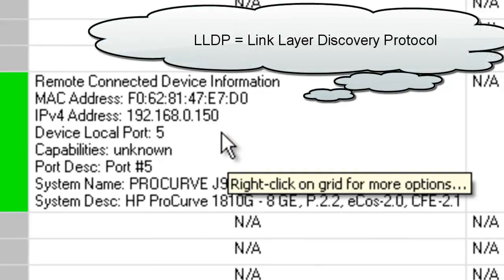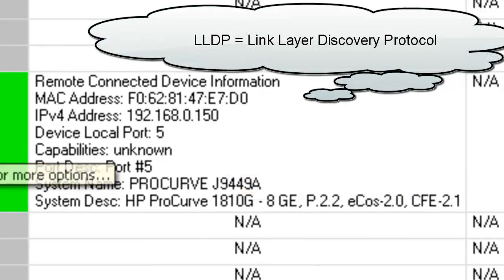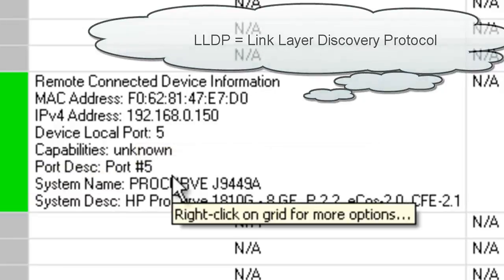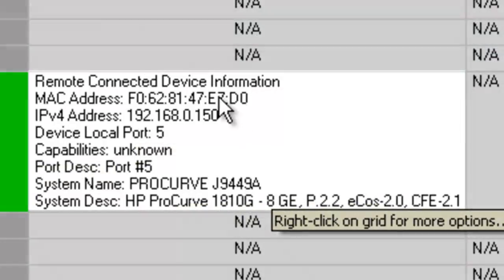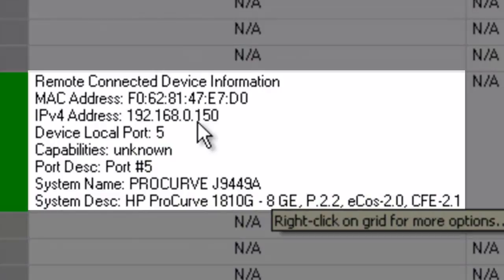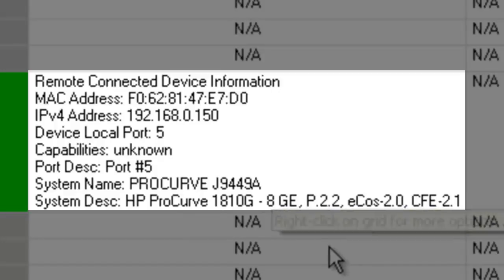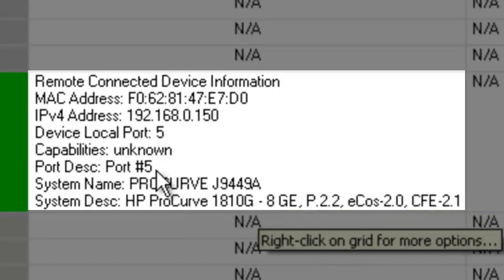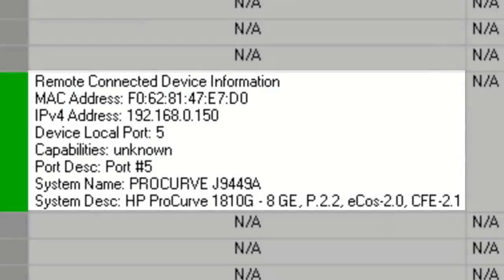Now what this means is that connected to this port of our switch is another device. This is the MAC address of the device, its IP address, the port on the other device that it's connected to. This is actually a switch. It's a ProCurve 1810G, as you can see right there, but it's connected on port 5 of the switch, and I can confirm that by looking at it.